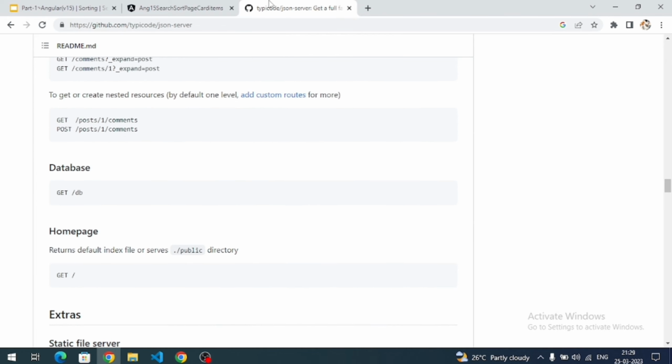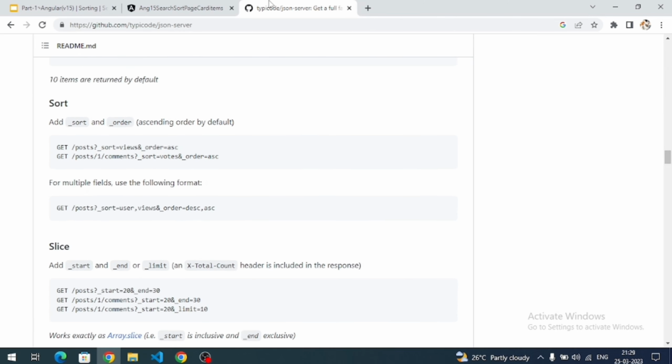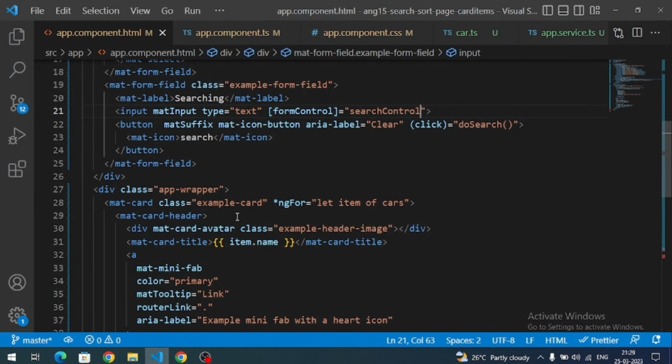To implement pagination, we need to pass query parameters like page and limit. So page means page number, and limit means the size of the result that we want to display for the page. Now, next to our search box, let's add Angular material pagination.